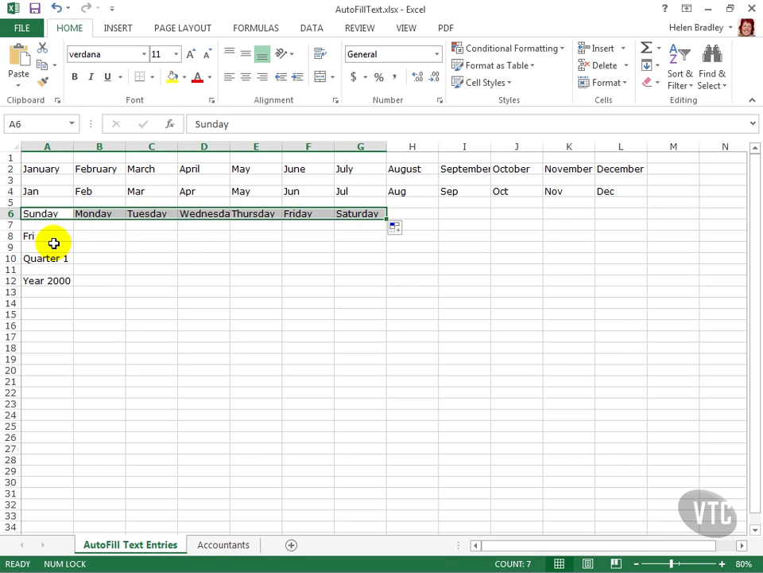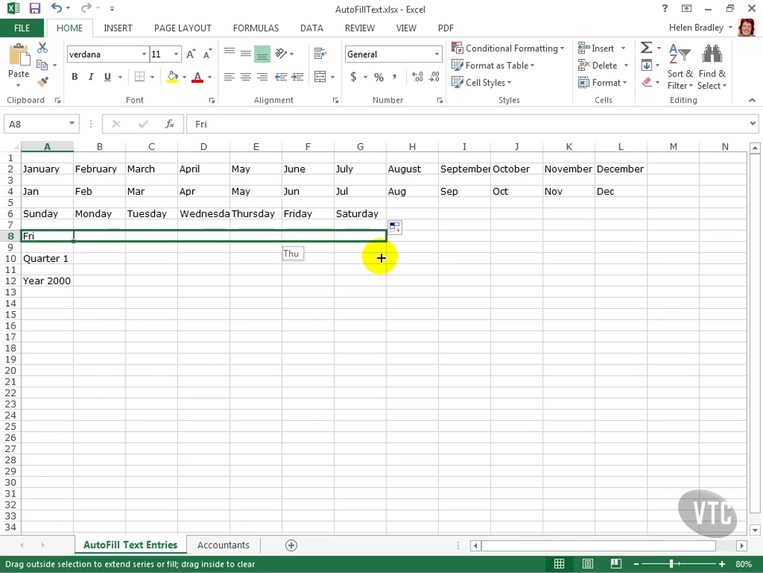It's not necessary to start at the beginning of a week or the beginning of a year. You can start with any of the entries in the list. Here I have a 3-character abbreviation for Friday. When I click and left mouse drag on the fill handle, you can see that Excel is now going to fill that series with a 3-character abbreviation for the day of the week.